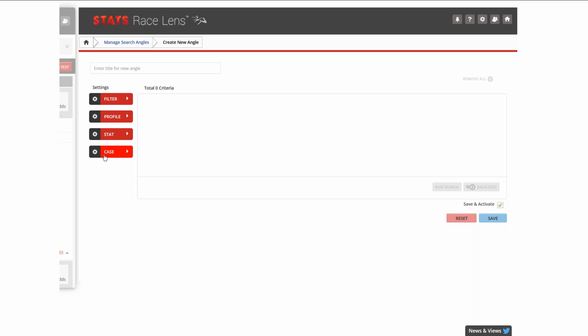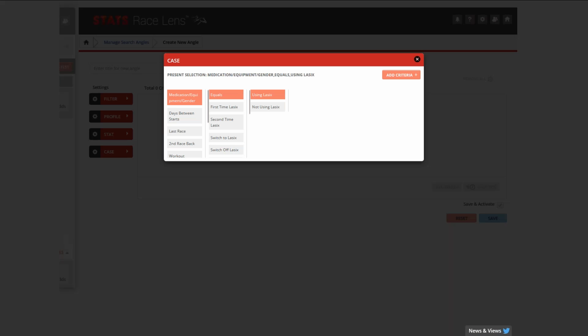So we're going to start with the case element of angles, and there are 4 of them. We'll go through a couple of them: filter, profile, stats, and case. And case is very specific to situations. What we're going to do on this first one is take a look at first-time starters. The way we find first-time starters is we look at how many days between starts. For a regular horse, it'll show 7 days, 14 days, 21 days, but if a horse is running for the first time, of course, there are no days between.